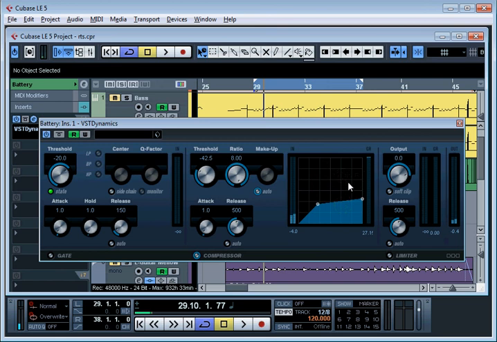Okay, so this third knob, called Makeup, actually just adds some gain to the output level. You can also set this auto flag, so it will set the makeup level itself.